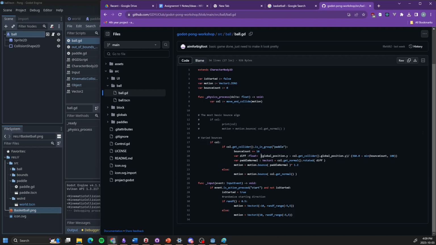And then same thing. I got the normal, I bounced it off the normal, multiplied it, and it just bounced differently.